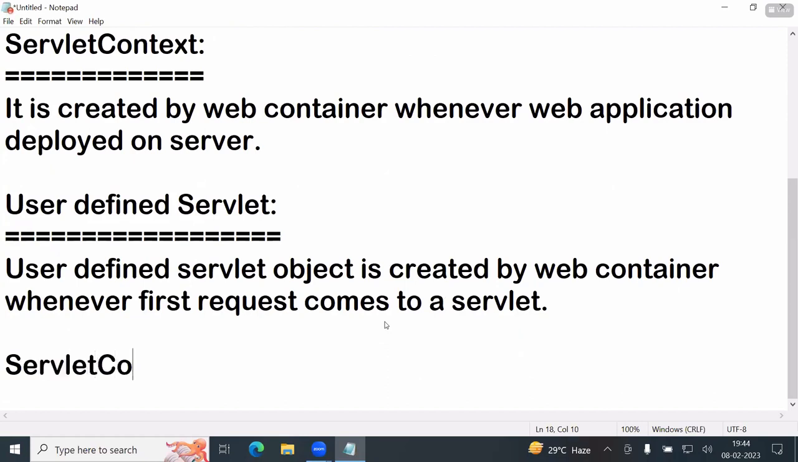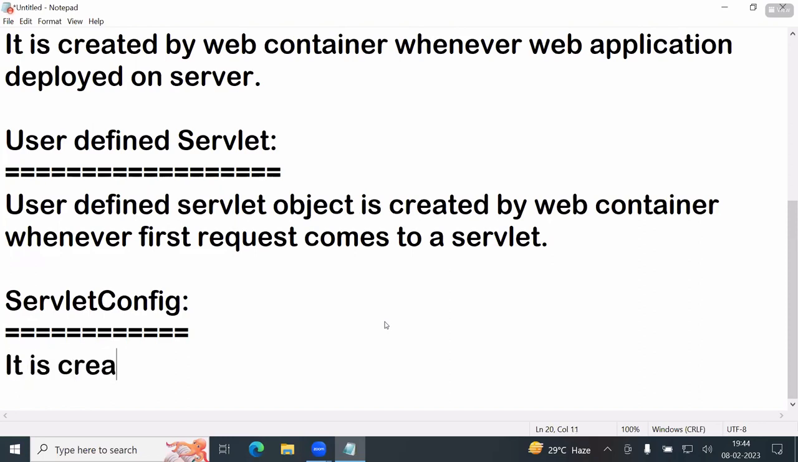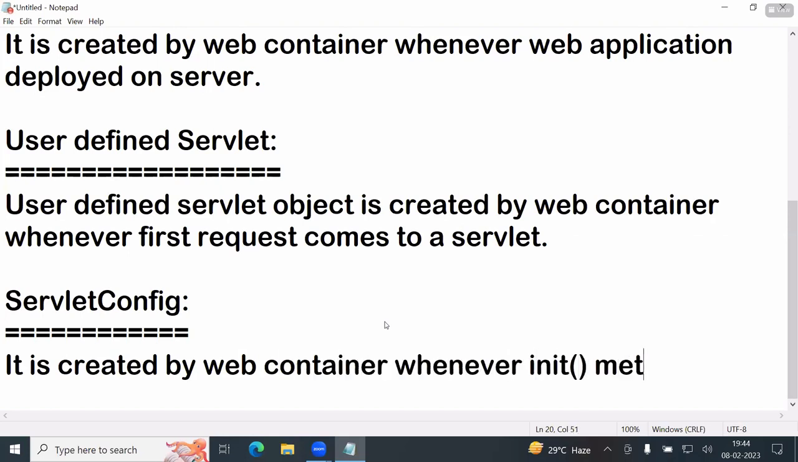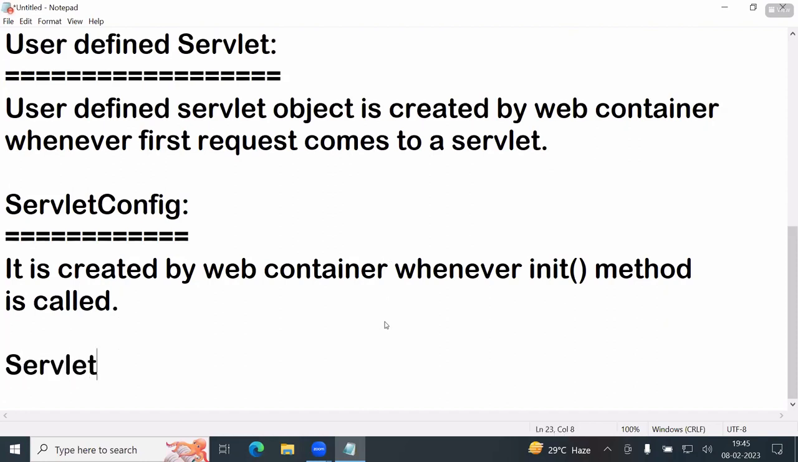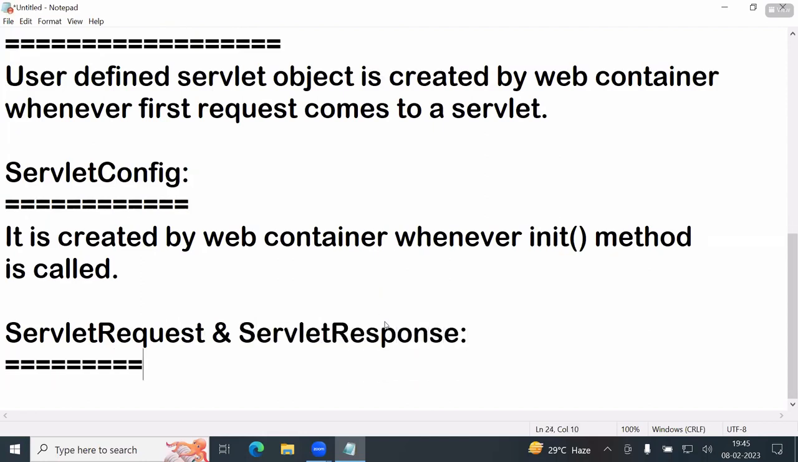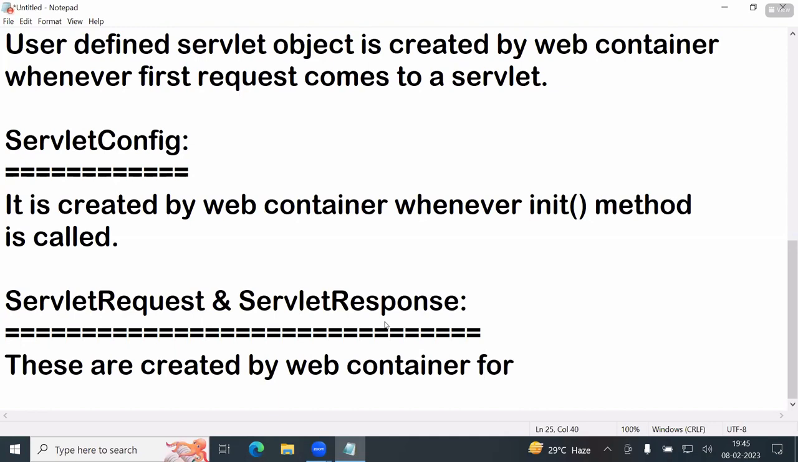Next, servlet config, when is it created? Servlet config is created by web container whenever the init method is called. When the init method is called, on the first request. Servlet request and servlet response, these two are created by web container for every request. These you all wrote yesterday. Okay.